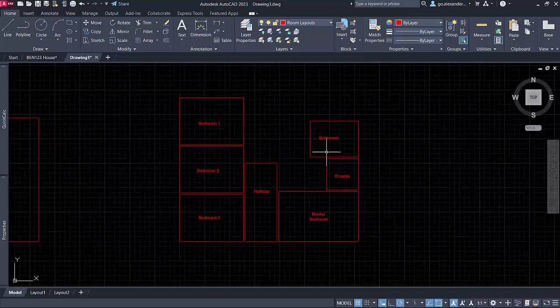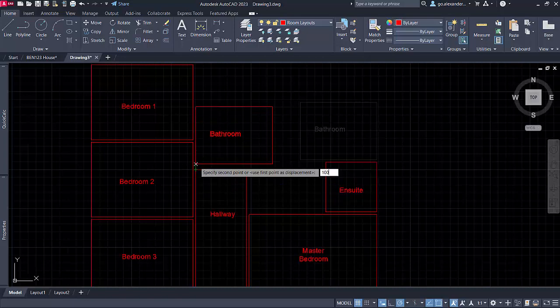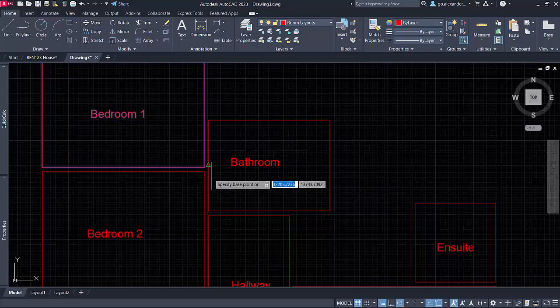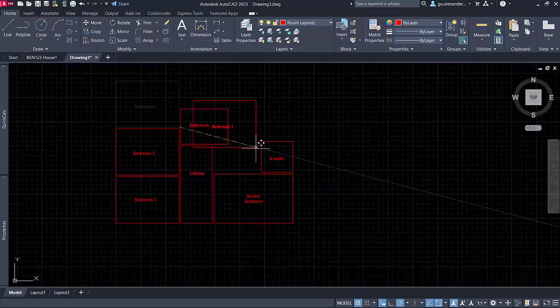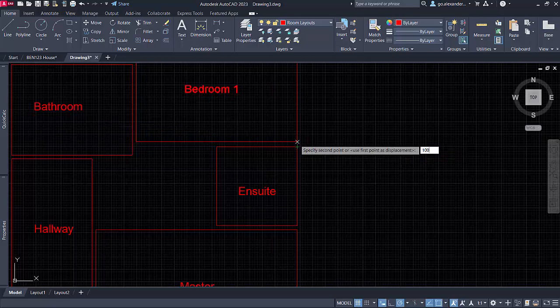So first things first, it might actually be better to move the bathroom to this sort of point here. Move that up by 100. And then we can take bedroom 1 and we'll move that down to here, just offsetting it by 100.